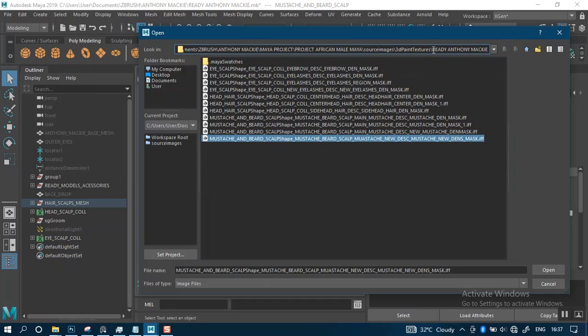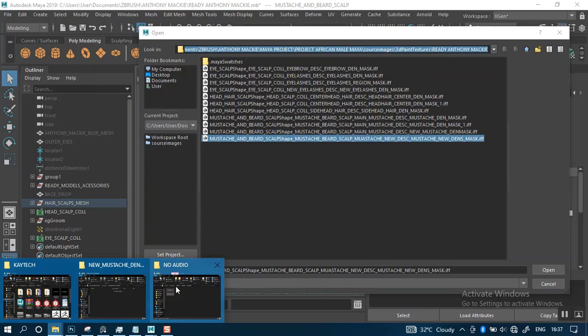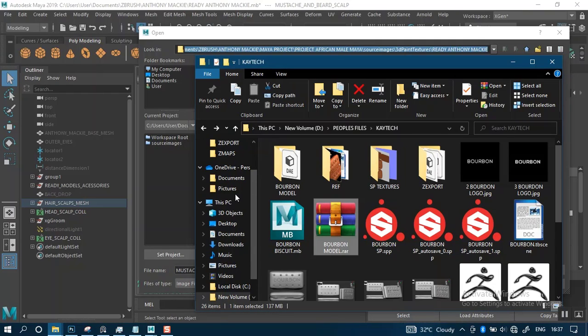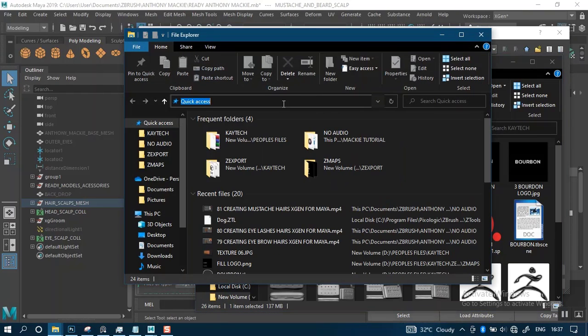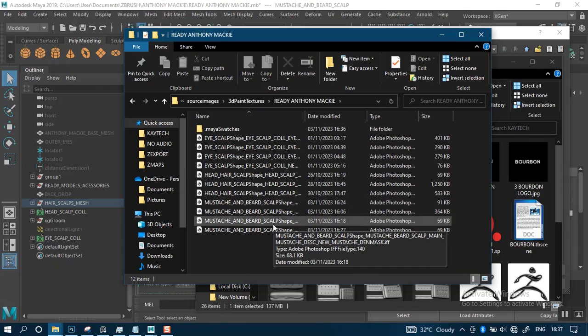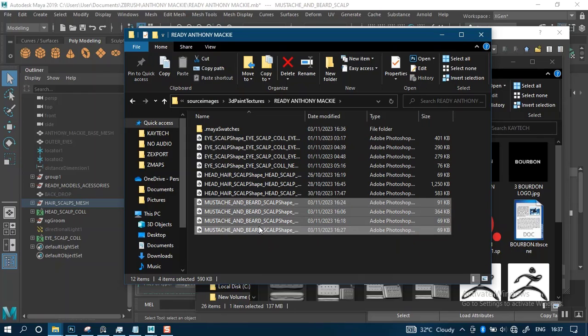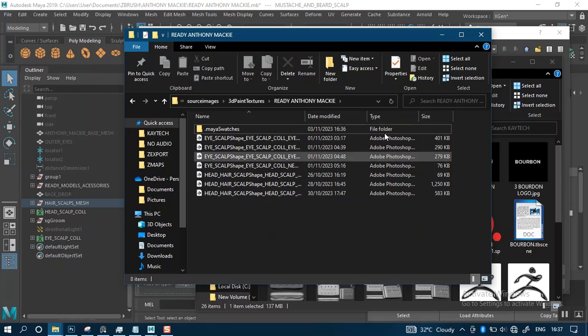So let me just copy these 5 parts and paste that in here. Then I'll delete all of those. Okay.